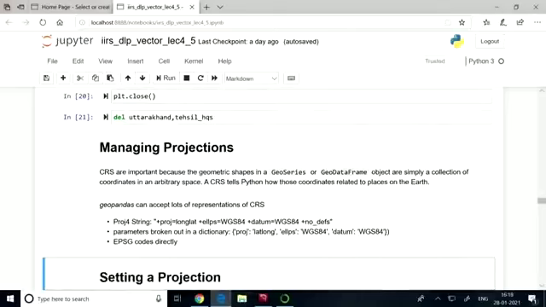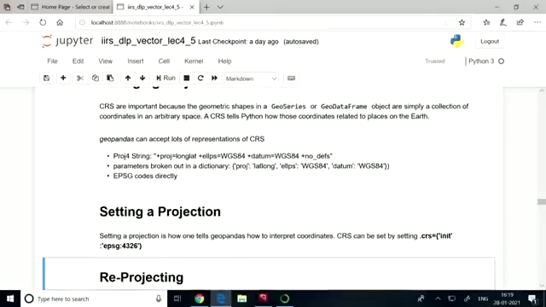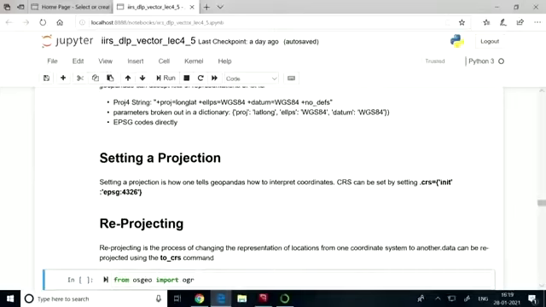Geopandas can accept a lot of representations of CRS, as explained earlier. It can accept a PROJ4 string, or you can directly specify the EPSG code. So either you specify the PROJ4 code or directly the EPSG number of your projection system. Now let us see how we set a projection for a file. Projection can be set by calling geodataframe.crs, equal to the name of your projection system.